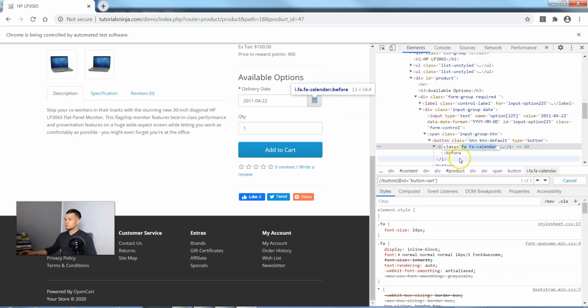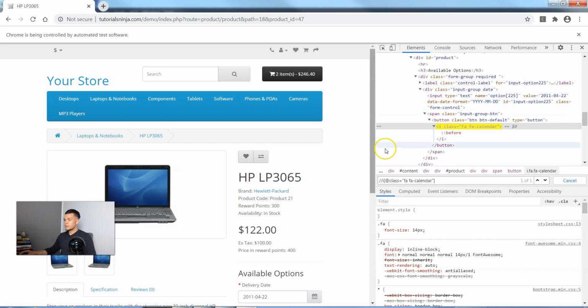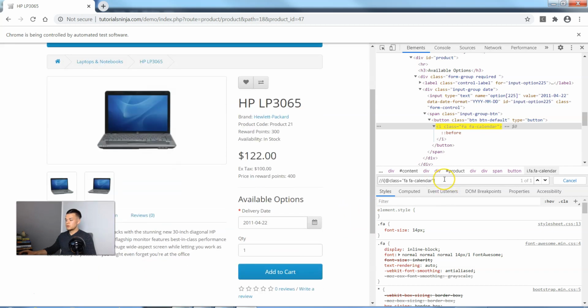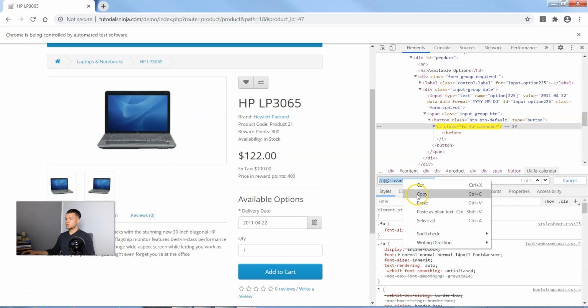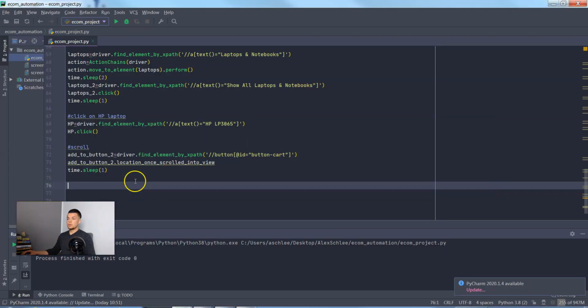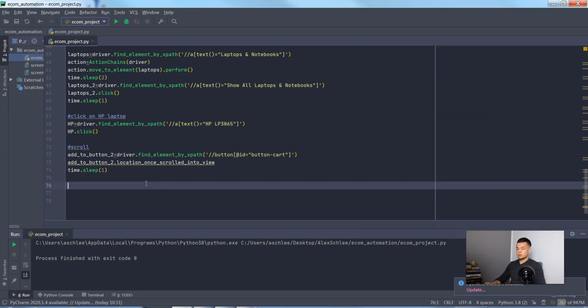and build our XPath out of it. So let's do it. It's i class equals to the value, right? And this will give us the calendar button, right? Let's copy this expression and go back to our PyCharm IDE and paste it here, right?